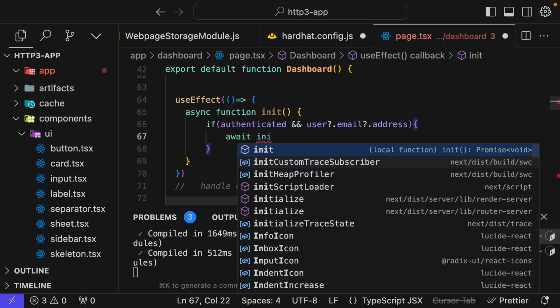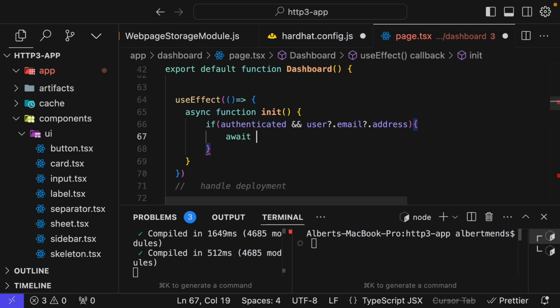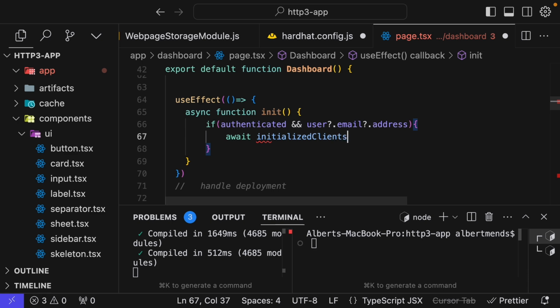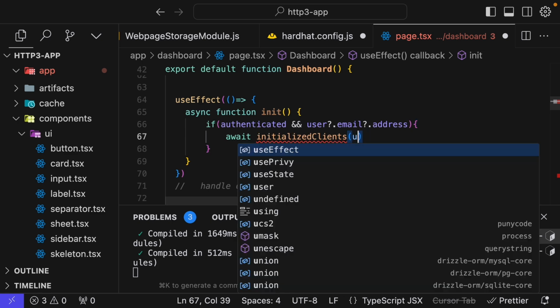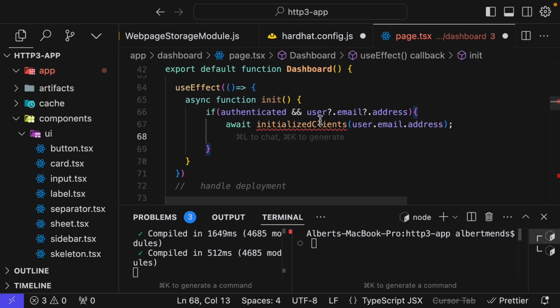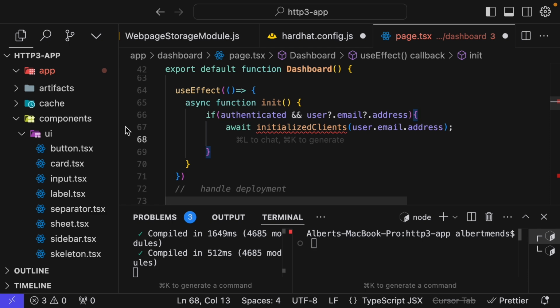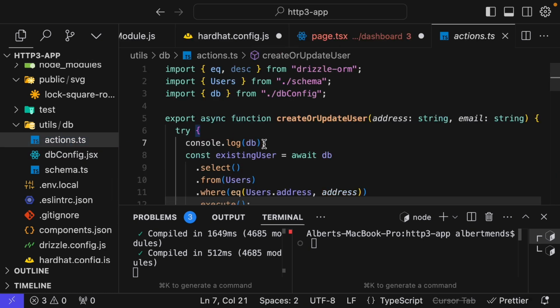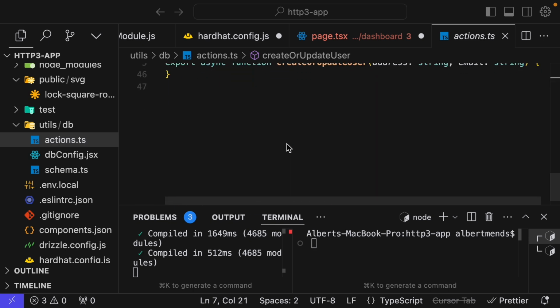So we have the function here, which we are going to create in a few seconds. So we have initializeClient, which is going to have an argument of the user email address, user.email.address. So let's create this function, initializeClient. Back to the actions file, utils db actions. We are going to have this function here named initializeClient. So let me have that over here and explain everything line by line.